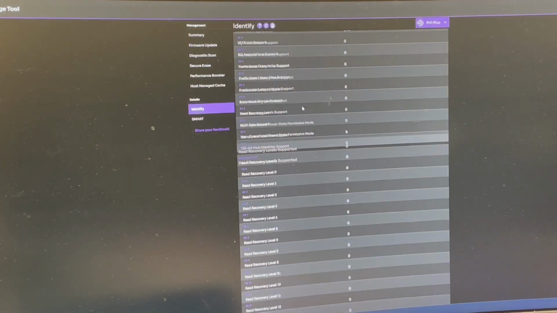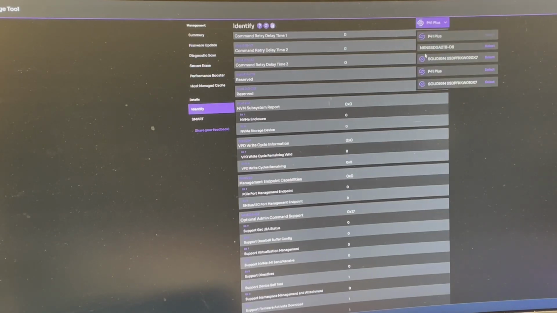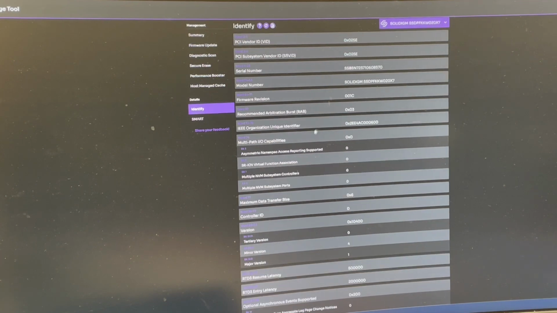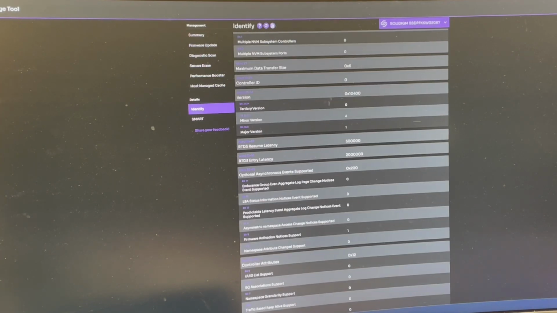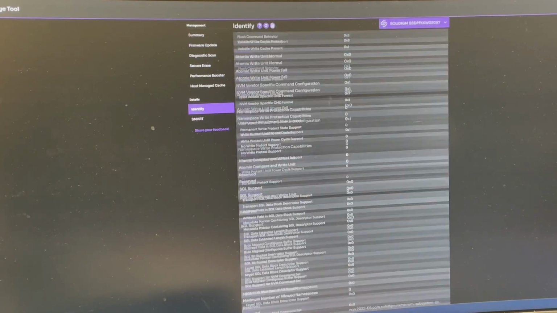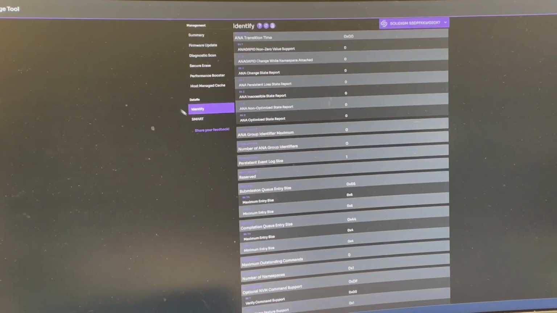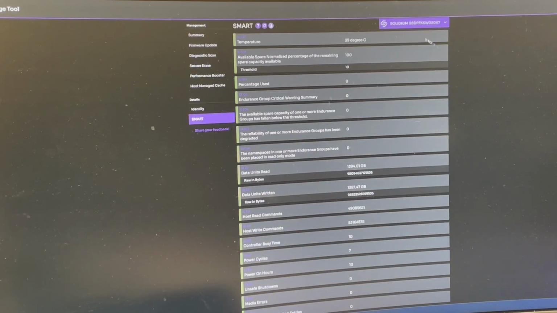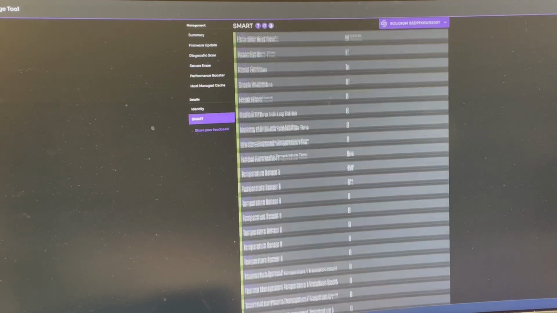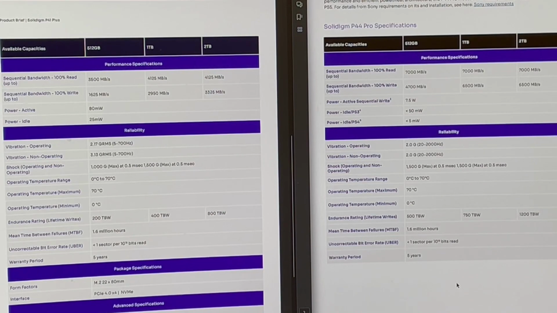Identify. So you can click that and you can really dig down into some information on each one of your drives. So there's the P41. Let's look at one of the other drives. There's the P44. So you can really dig down, way down, way down. And then here's the SMART information. Again, you can look at this SMART information for each drive. So this is a very useful tool. All right, so now we'll take a quick look at the specifications between the two.